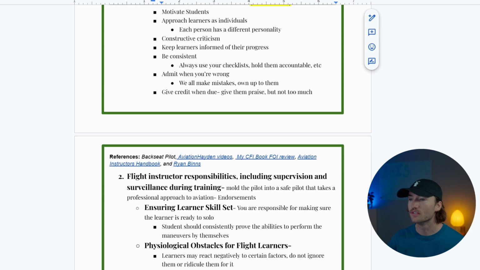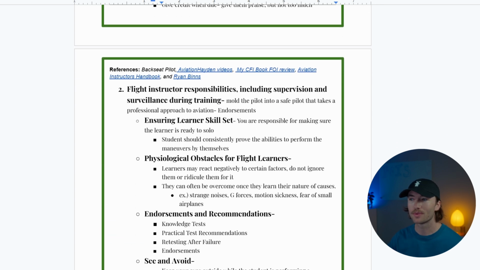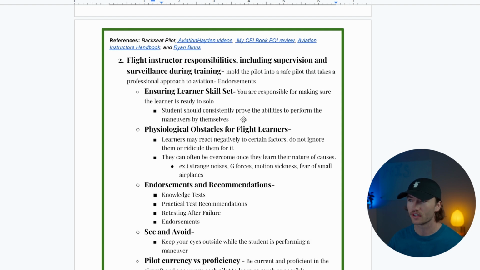All right, and then flowing into number 2, we have flight instructor responsibilities, including supervision and surveillance during training. So we want to mold the pilot into a safe one that takes a professional approach to aviation. So ensuring the learner's skill set, you are responsible for making sure that the learner is ready to solo. Students should consistently prove the ability to perform the maneuvers by themselves.